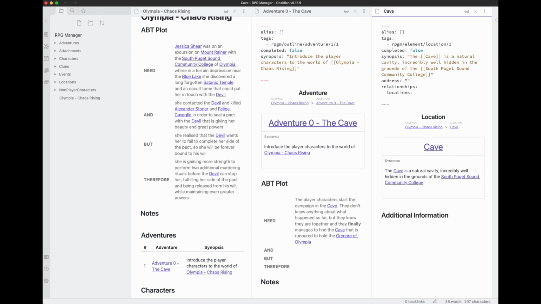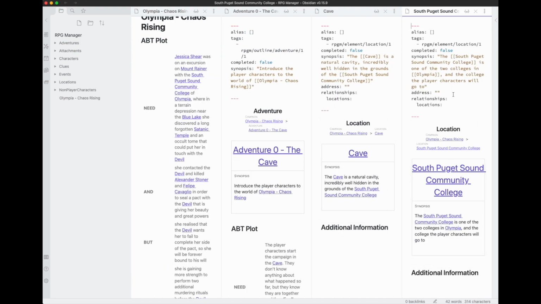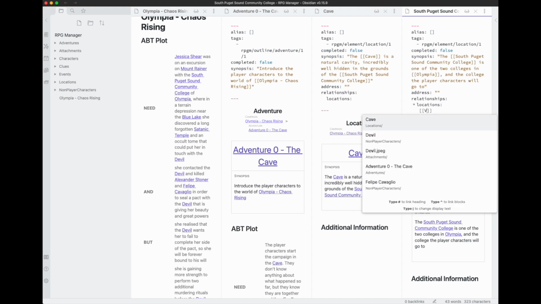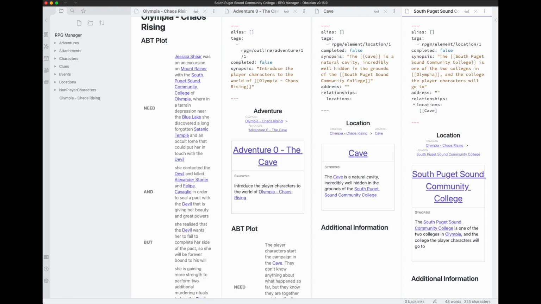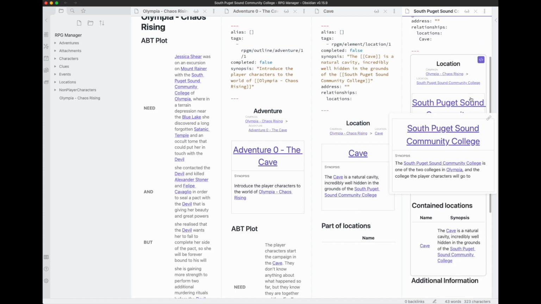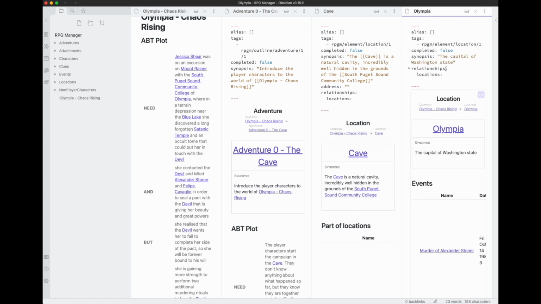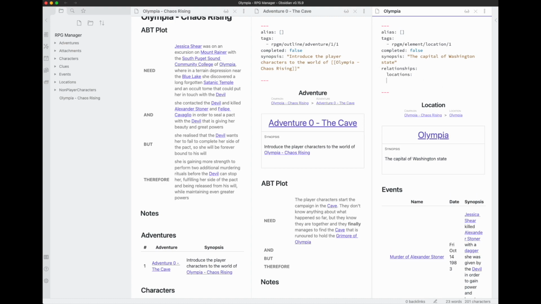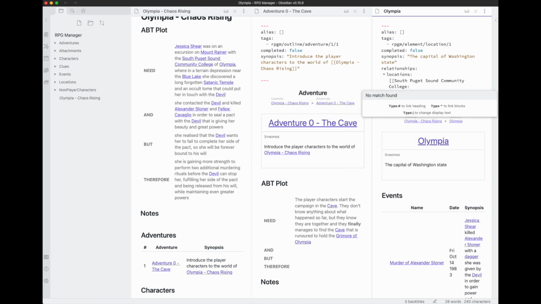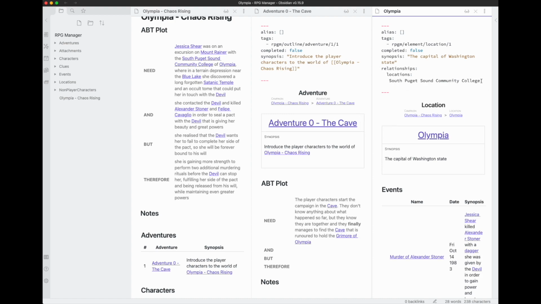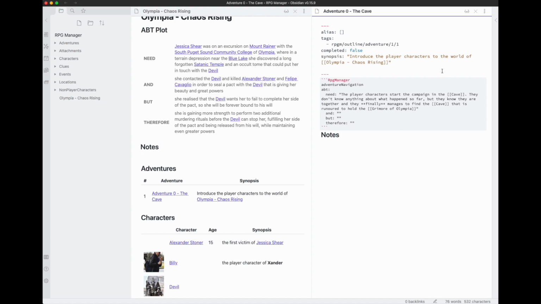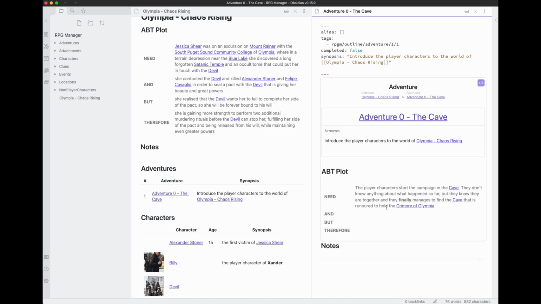and because I'm here, I will create immediately the relationship to the cave, because the cave is inside the South Puget Sound Community College. Sorry, it's a little bit of a mess. In Olympia, we have the South Puget Sound Community College. As you can see, I try to create as many relationships in here because it makes it easier to navigate when I need to go. So great, the cave.